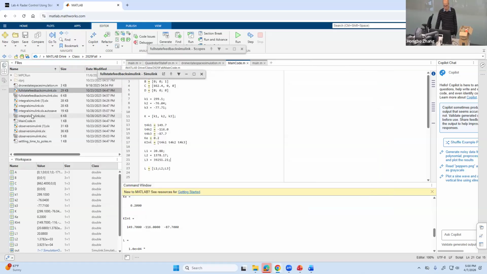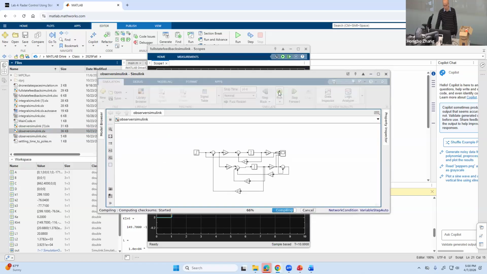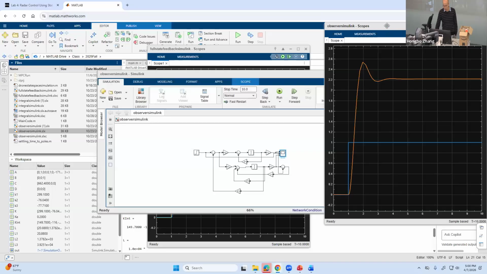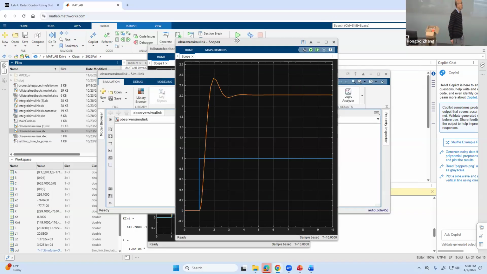Now the second one, if you run this observer, right? If you run the observer, look at it. Is there any big difference between the observer and the full feedback, or not much difference? Can anyone see a difference there? It looks about the same, right? That's exactly what the observer does.